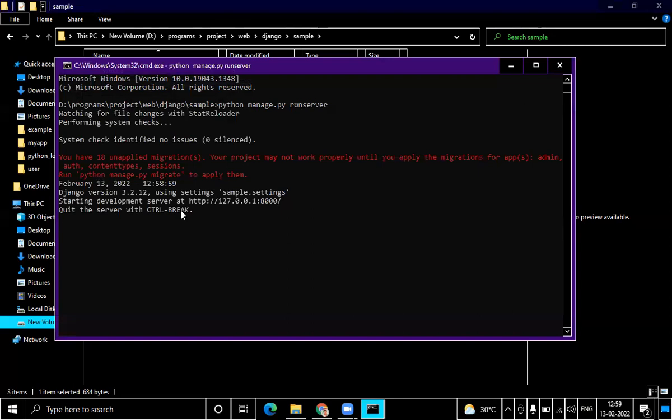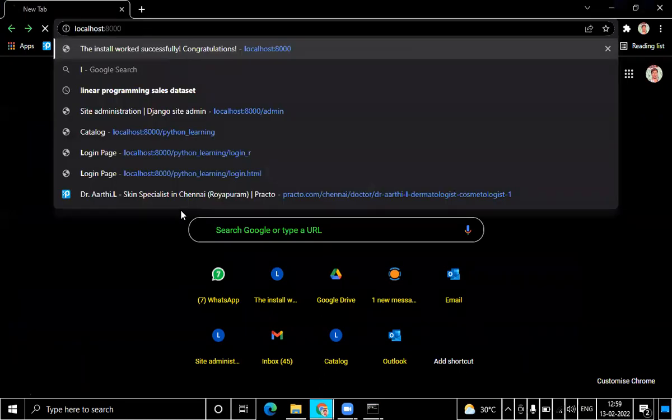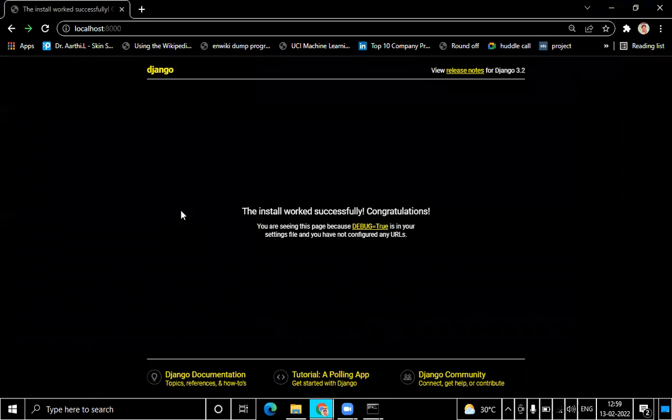So our project is ready. We can go to the browser and check what comes up. Go to the browser and give localhost 8000. Okay, once I give it in the browser, I can see the release notes for Django 3.2. The install worked successfully! You are seeing this page because DEBUG equals True is in your settings file.